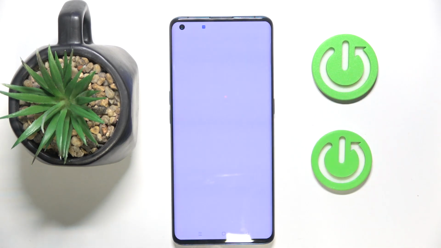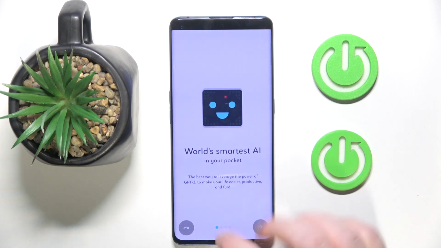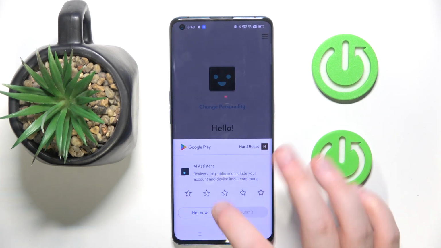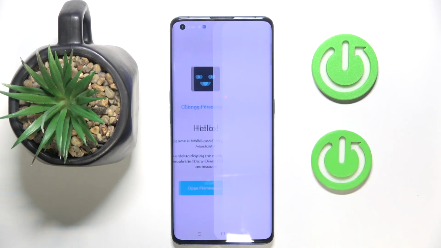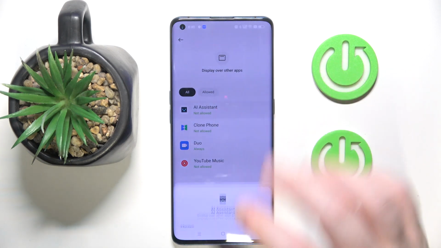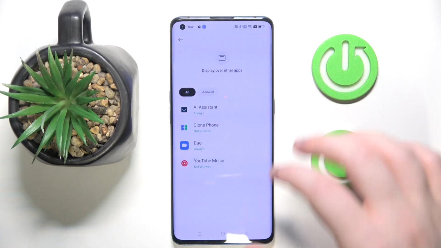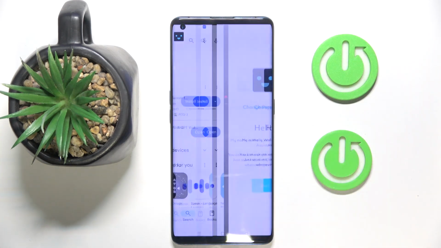Now you can click open and then click on this button to skip introduction and click not now. Now click open permissions and then select AI assistant and select always. Now you can go back and click start.